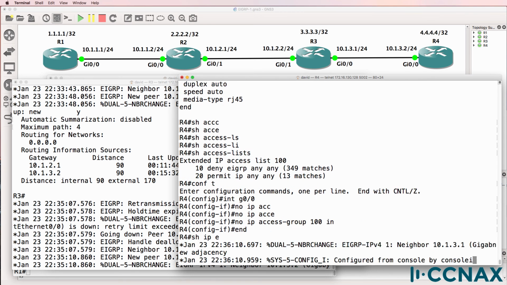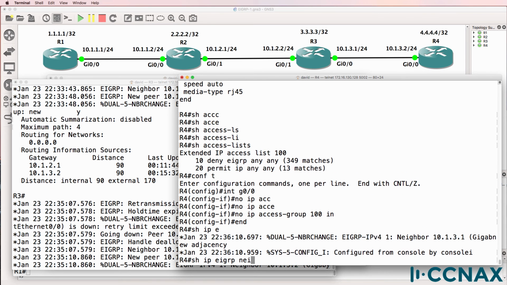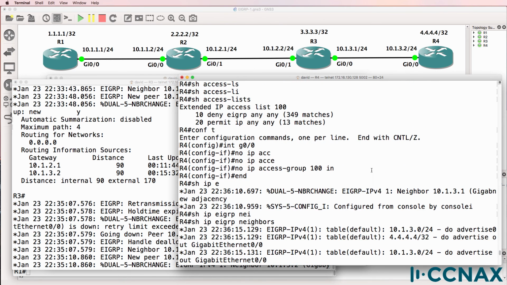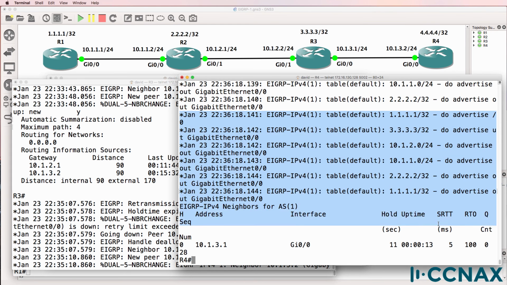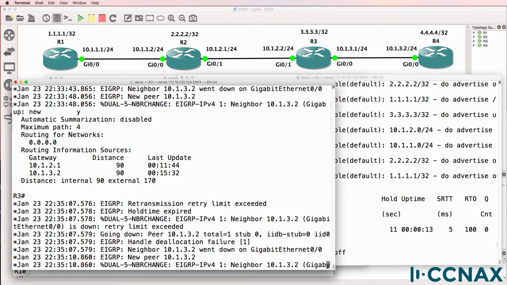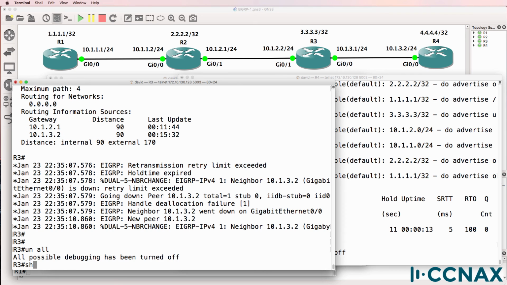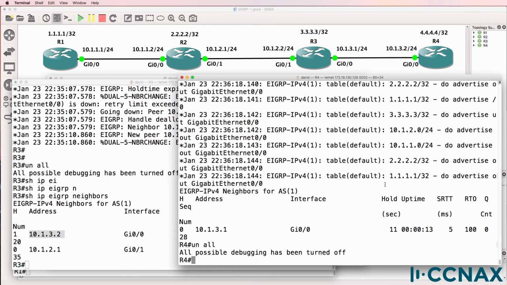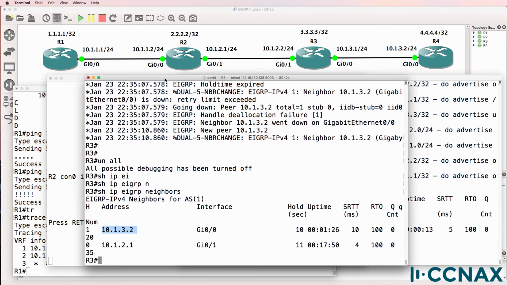Show IP EIGRP neighbor. Before I hit enter, you may have seen that a neighbor relationship was established over there. And notice we're getting a lot of output because of the debugs that we're running. And the neighbor relationship has been established. So on this side, show IP EIGRP neighbor. There's a neighbor relationship from router 3 to router 4. Same is true here, router 4 has a neighbor relationship to router 3.